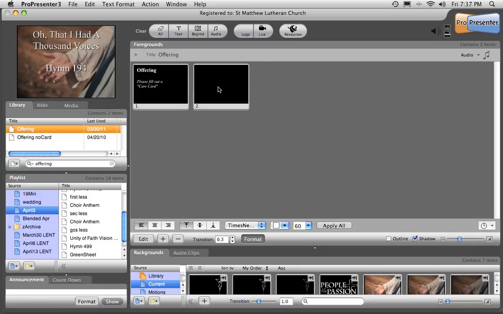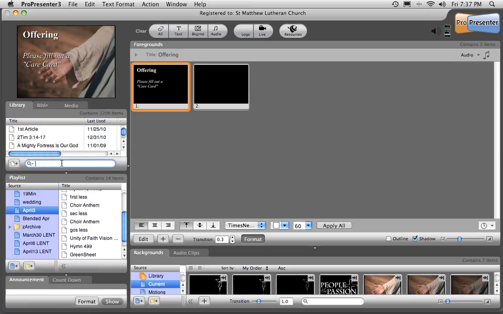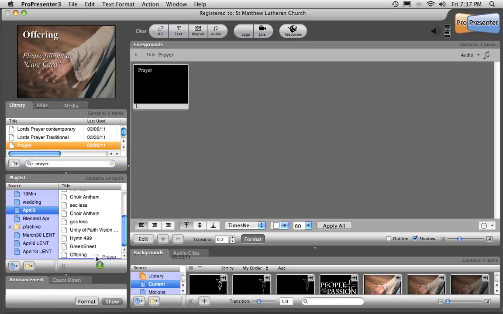Now, just because these are black in the background doesn't mean that they're black when you click on them. See, the background is independent of the slides over the top. So that's called the foreground, and there's the background. Okay, after offering is children's message we got, which is then prayer. So it's just a blank one or just a prayer title. After prayer is Lord's Prayer, and then there it is.